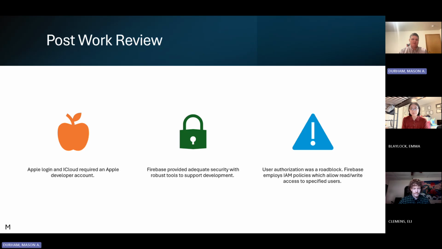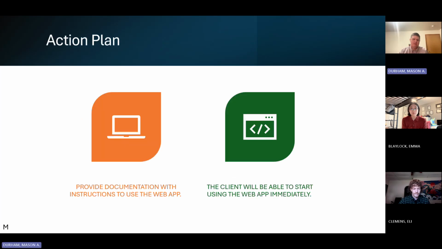So the post-work review. Apple login and iCloud required an Apple developer account, which we did not have access to due to inadequate funding. Firebase provided adequate security with robust tools and support. Development was a roadblock. Firebase employs IAM policies, which allows read/write access to specified users. We provided documentation with instructions to use the web app, and the client will be able to start using the web app immediately.